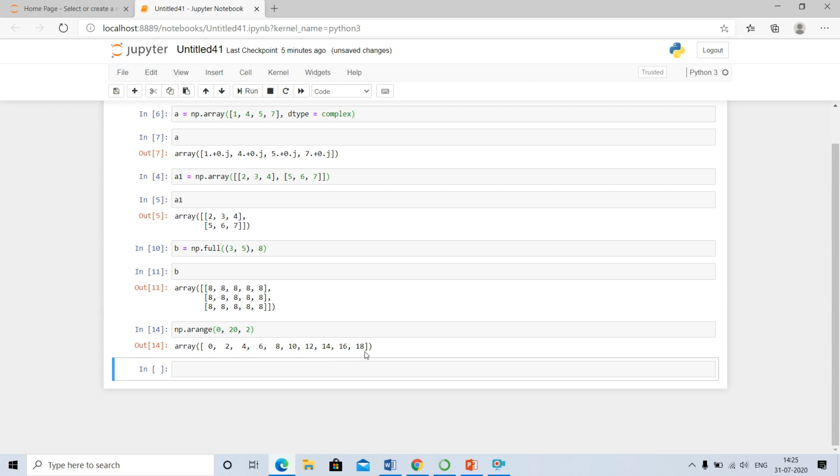So here if you give 20, see what will happen. It will print up to 18, because after that the next number will be 20, which is the range limit, so it will not take that. It will be before the number, and that is 18. Like that, different types of operations you can perform.